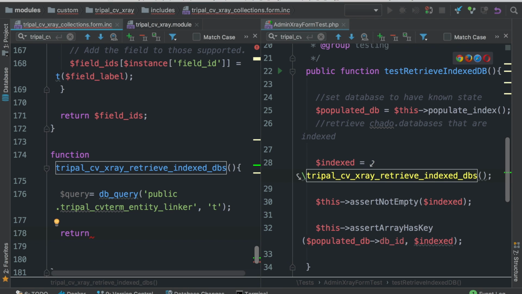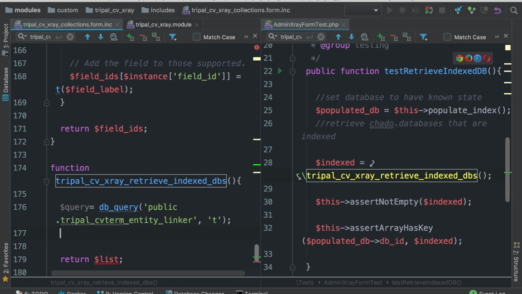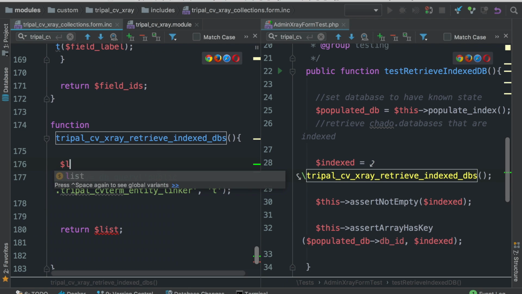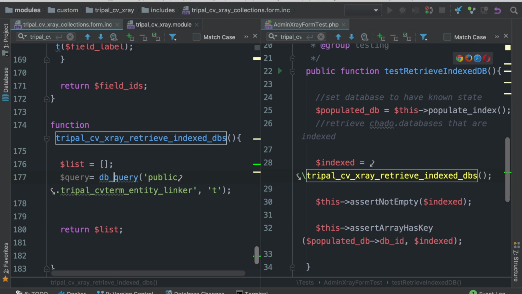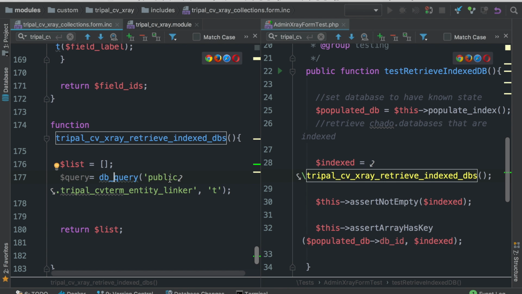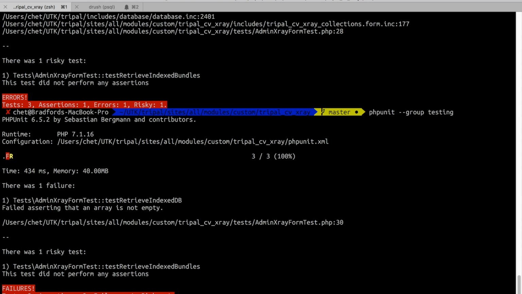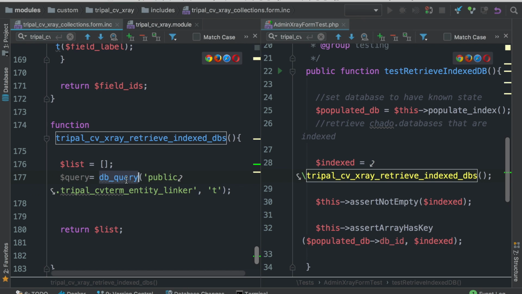And what it's going to do is return the list. Okay, so really, list equals an empty array. So right now what happens, it should fail, right? I did something not too smart. I don't know why. Yeah, so it still fails. Okay, so I think DB query is my problem. I think I want DB select. Yeah, of course I do. I want DB select.